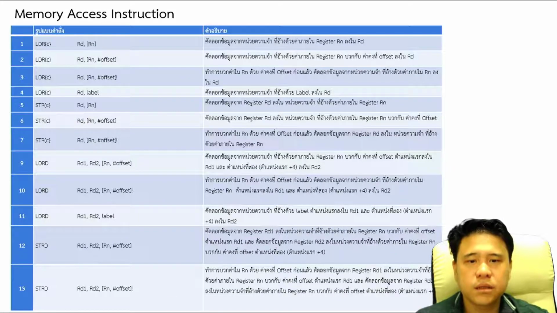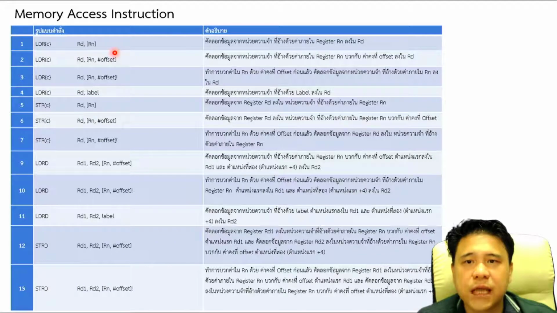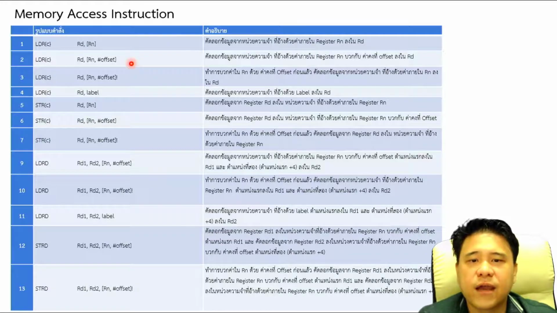Okay, there are some examples where we have RD with RN in brackets. It means that every time you find brackets like this, you are trying to access your memory directly. This means you use RN as a pointer to the location of memory, and you get the data from that specific address pointed to by RN and store it to RD. For the next one, you have RN and offset. It means you add RN with the offset and point to a specific location in your memory using that address and store into RD, and don't alter any value of RN.